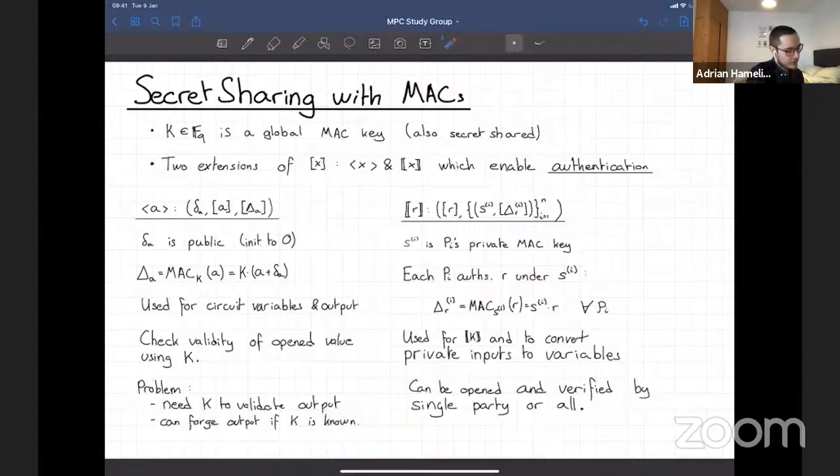And obviously, you can only compute this once all the values are revealed. These sharings are used for representing the variables in the circuit, as well as the output. And as I mentioned, if anything is opened, the validity of everything is going to be checked at the end. But you have this problem because you need the MAC key, you need to reveal it so that you can verify the validity of all the secret sharings you obtained.